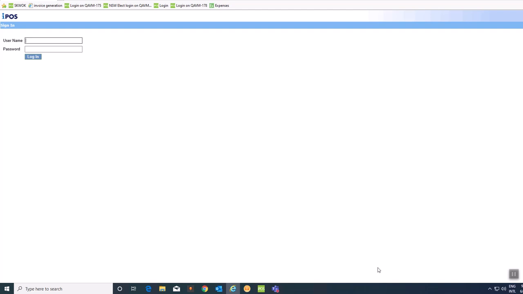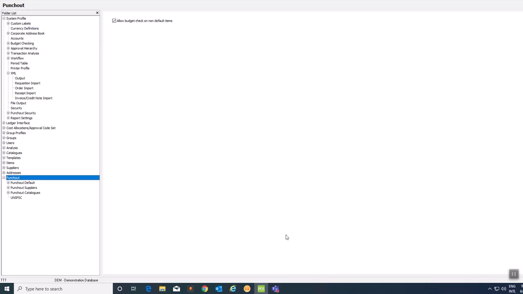I will now discuss some of the setup required within iPOS admin. In order to utilize Punchout within iPOS, there's minimal setup required. As you can see there within iPOS admin, there's a Punchout node. For Punchout, you can have budget checking on your non-default items, and at an item level, you can stipulate which items are budget checked as well.